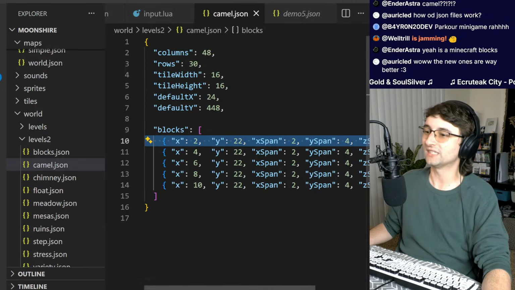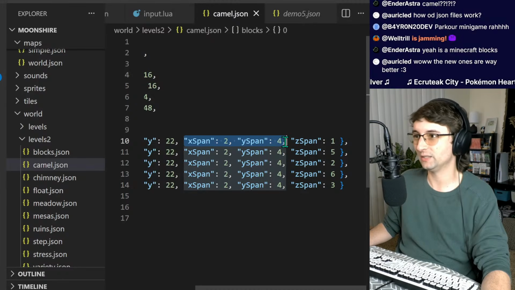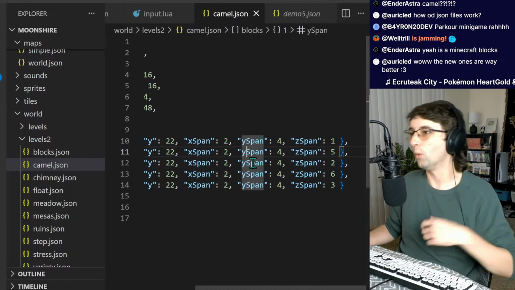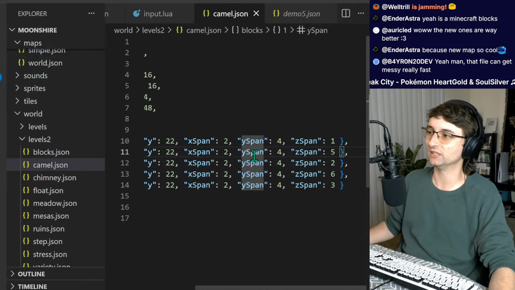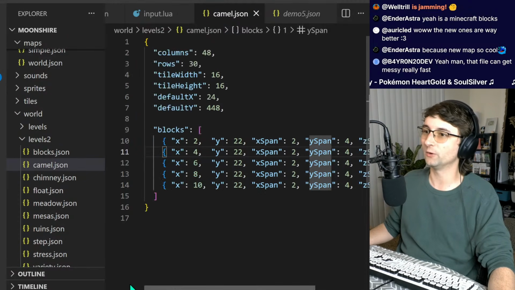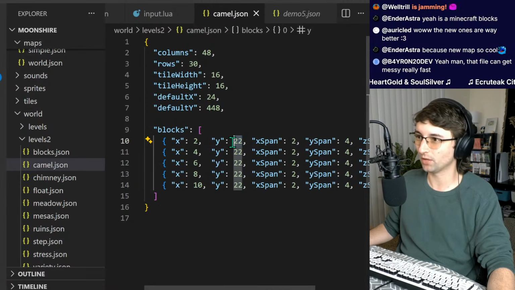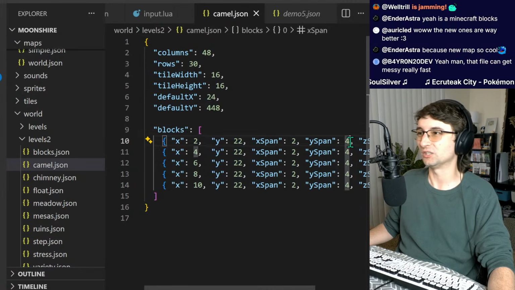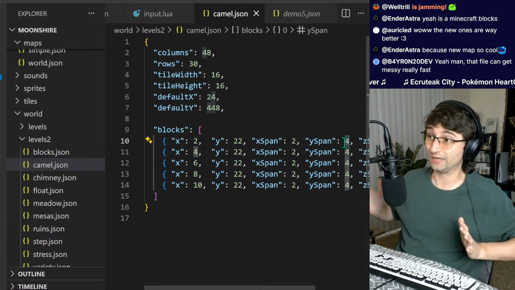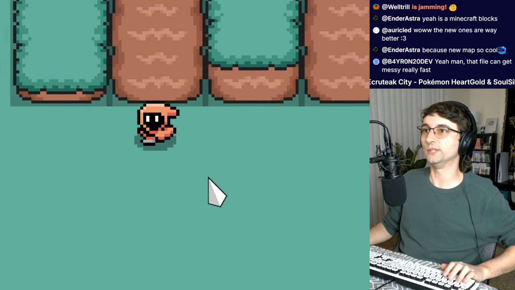So instead what it does is you define a span. You have the X span and the Y span. Span just means it extends in that direction a certain number of blocks. So when I say X2, Y22, that's the initial starting block position. X span is going to put an additional 2 blocks to the right, an additional 4 blocks down, and it's actually going to fill in that space fully. And that's how you get these filled in blocks.